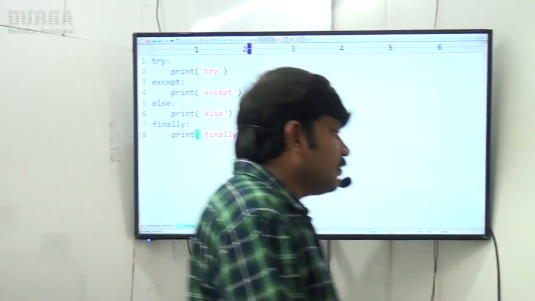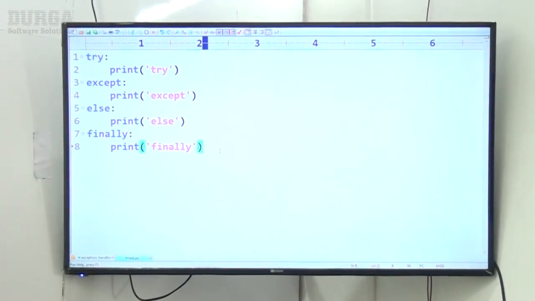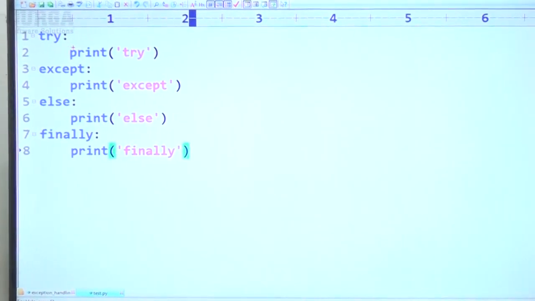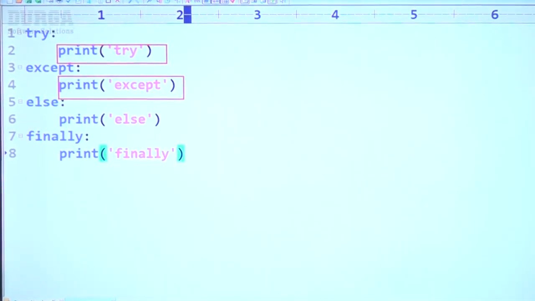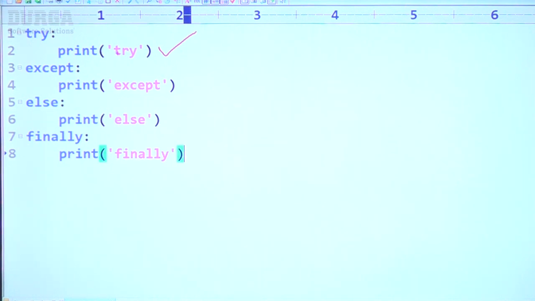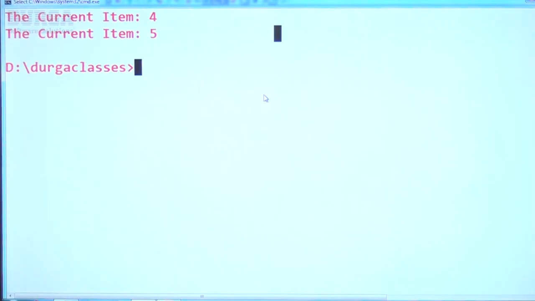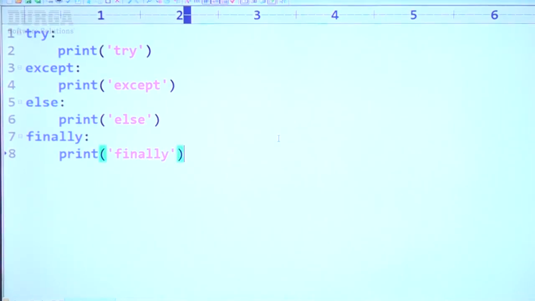Here, see, this code is already there with me. You are not required to worry. Here I am taking try block, and after that except, next else and then finally. So first try will execute. Next there is no exception, that's why except block won't execute. If there is no exception, definitely else is going to execute. Whether exception is raised or not, handled or not, finally is always going to execute. Try, else, finally is the output we are going to get.